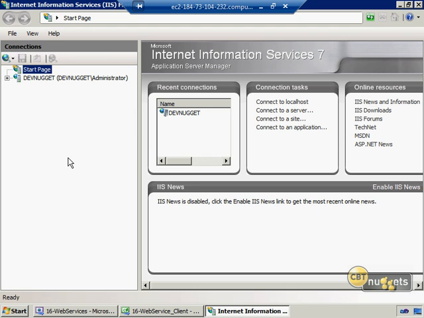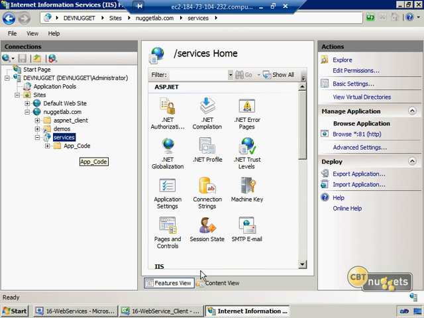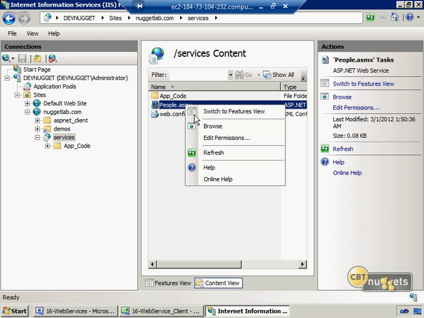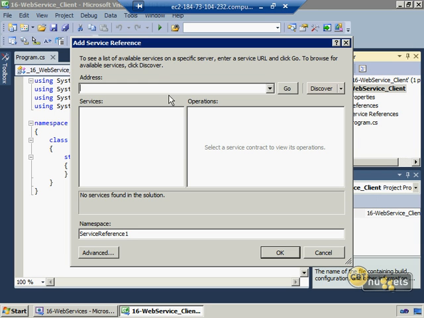So let's go back into it here for a second. I'm just going to go right back into NuggetsLab.com, our services here, into our content view. Just right click and view this in the browser. And I'm just going to copy this URL. All right, good, got it. I Control-C'd it. And now, let's just paste it right into this bar. Hit go, and there it is. Look at that, I found it.